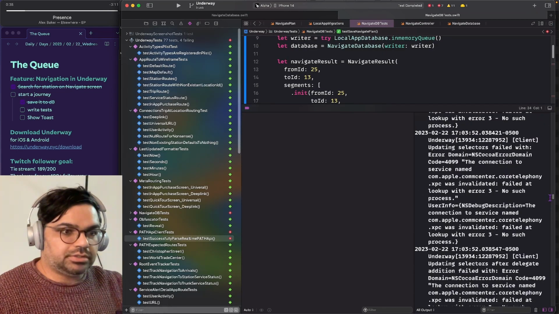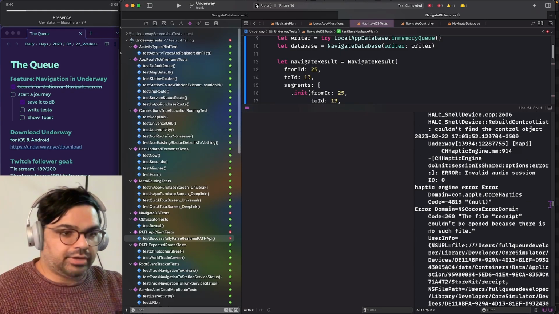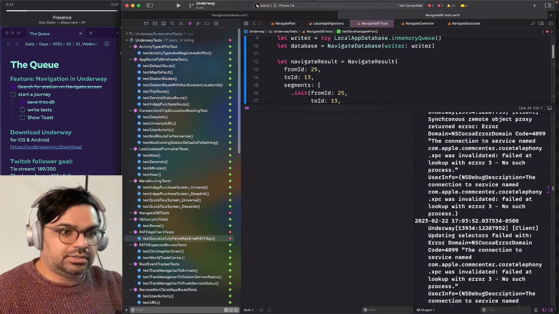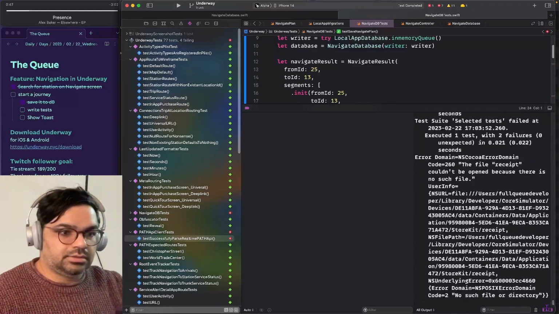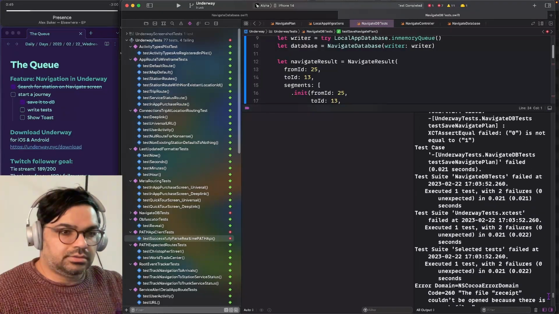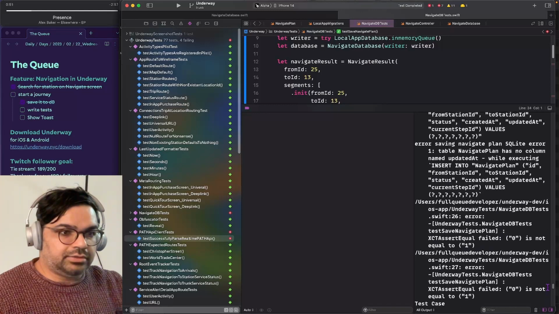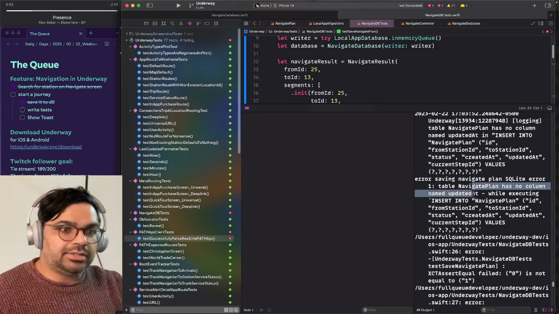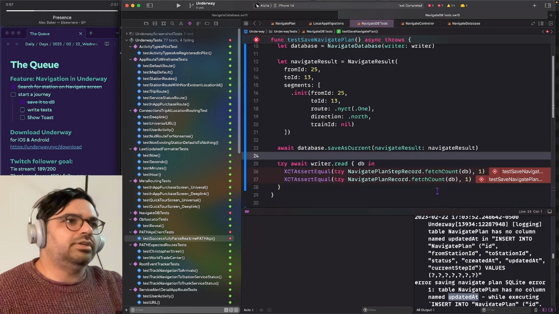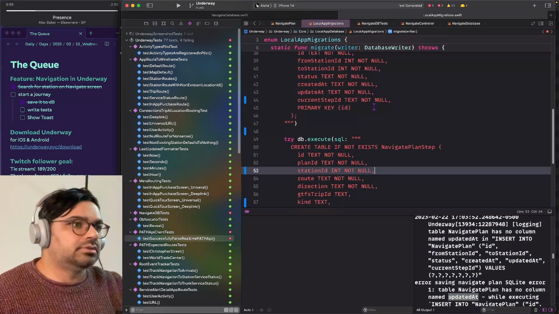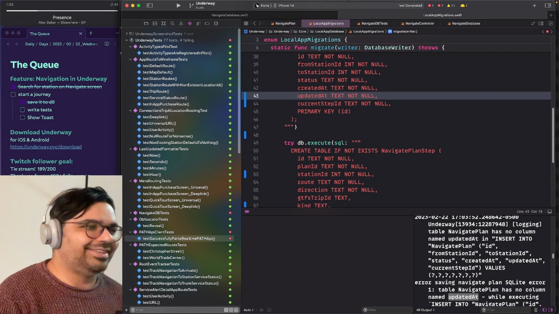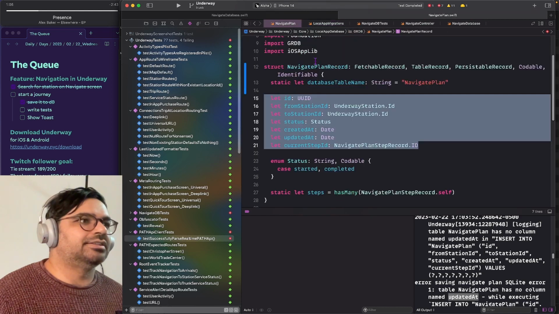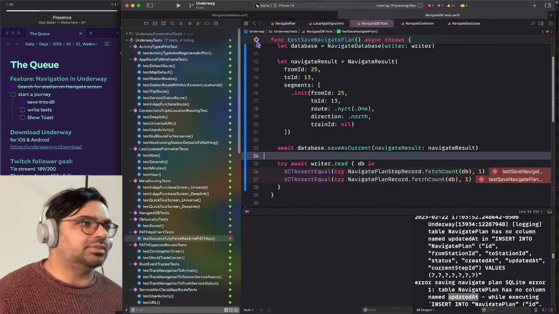There's like so much junk in here. Invalid audio session. No, that's not the one. Zero is not equal to 1, yeah. Has no column updated at. Oh, really? Oh my god, updated at. Okay. This is the one, right?